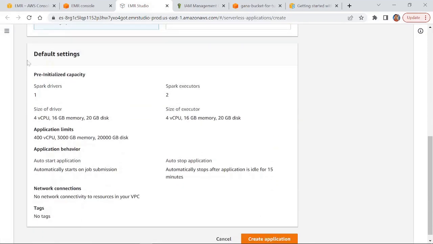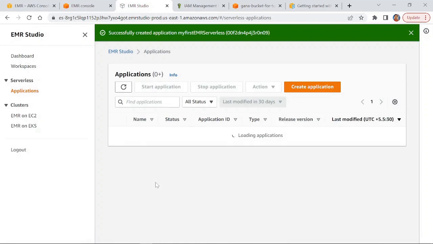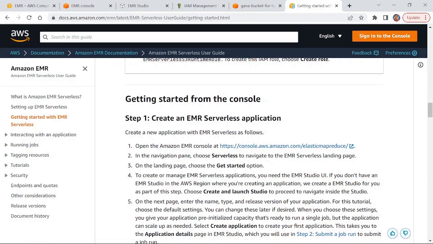You can see what the default settings are. You have one Spark driver, two Spark executors, and the size of the driver. So let's not worry about this and create the application. So our application is created. Now we need to submit a job on this application. So let us look at the steps next.